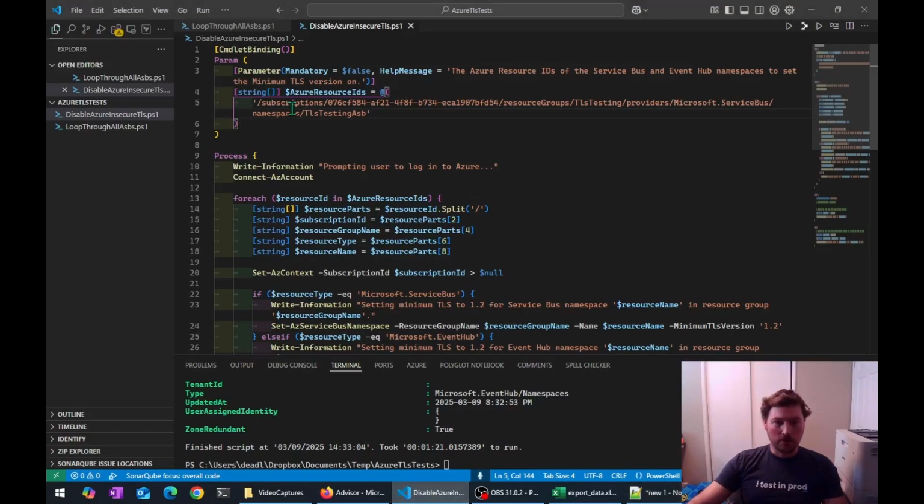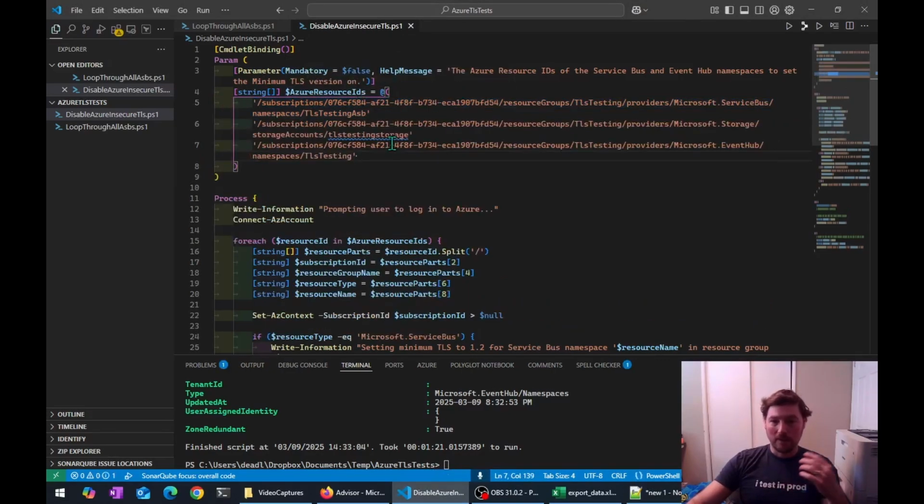Let's go back over to our PowerShell script here. And so these are the Azure resource IDs that I want to update. And so I paste them in, and now we're all ready to go. This script is very similar to the other one, but instead of looping over every single subscription, grabbing every single Azure Service Bus namespace, what it does instead is we're going to pull out the resource parts. So we're going to pull out the subscription ID, resource group name, resource type, and the name, because those are in these strings. So here we have our subscription, the subscription ID, you have your resource group name, we have the type of resource that it is, and then the actual name of the resource itself.